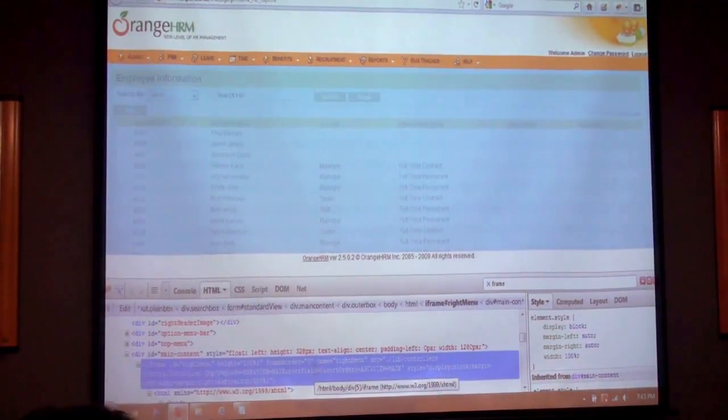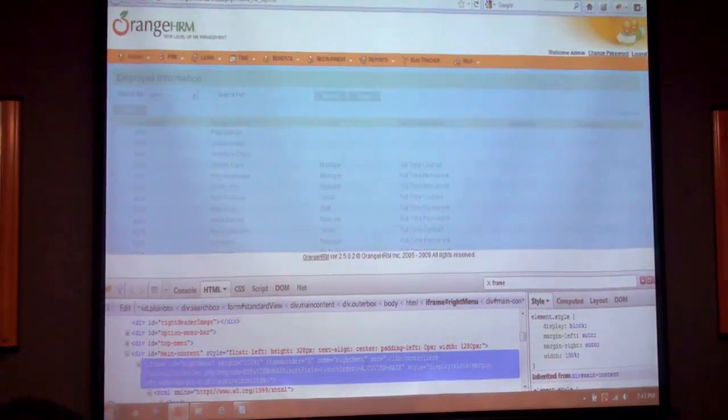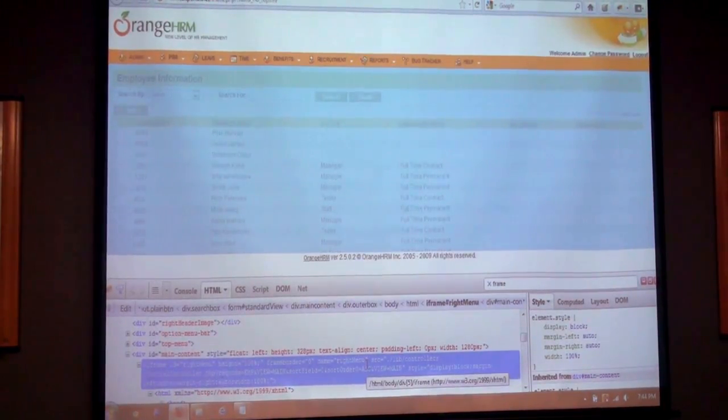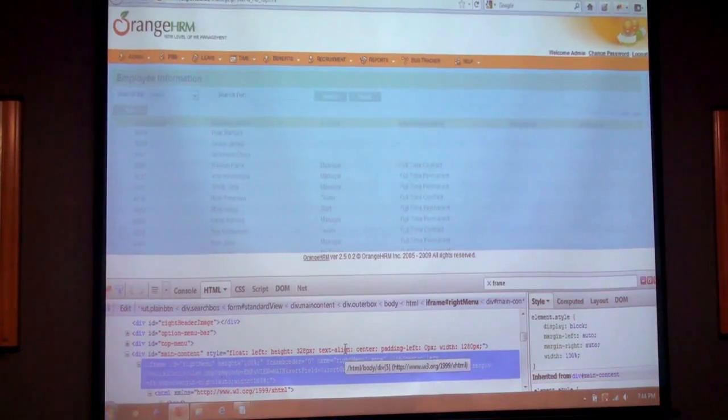Let's see. What's next on our agenda? Oh, yes, and select frame uses ID to select the frame. It uses other things too, but ID in this case. And we just selected our frame. So can you look at the HTML and tell me what the ID is? What's the ID? Right menu is the ID.